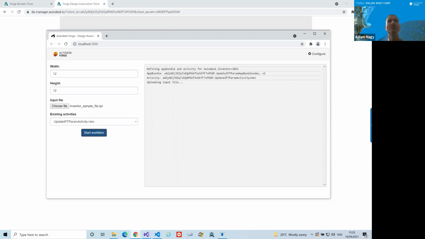Akid is asking about iLogic. Yes, you could have an app bundle which is running a specific iLogic rule, or maybe your iLogic rule is hooked up to certain parameter modifications, in which case it will be kicked off automatically. So you don't have to do anything special. For example, if you have an iLogic rule which is monitoring the width parameter modification, and you have the app bundle which is modifying the value of the width parameter, your iLogic code will run automatically, just like on desktop.